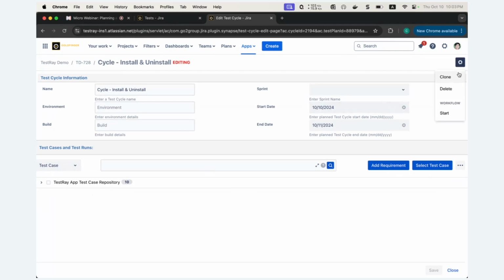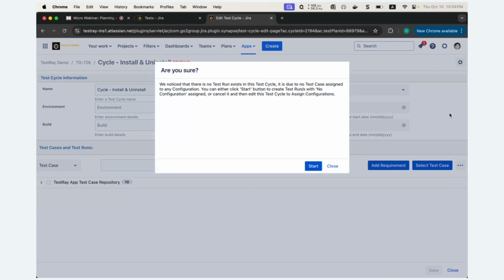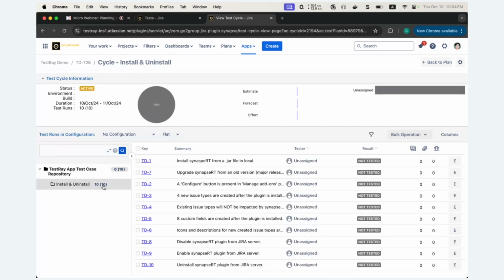So we need to go to workflow and start it. It means everything is ready. We just need to start and create corresponding executions from the selected test cases. Start. You will see the test cycle has changed to active status. So now I added just one subsuite with 10 test cases. You see here, all the executions are added here.